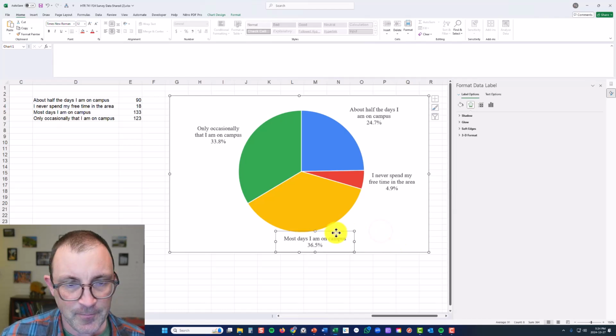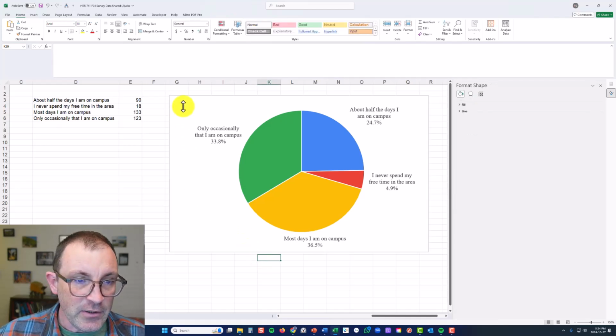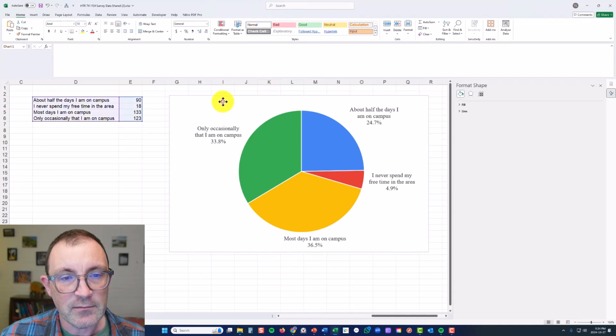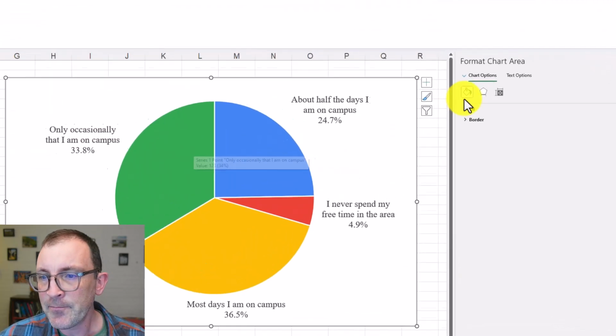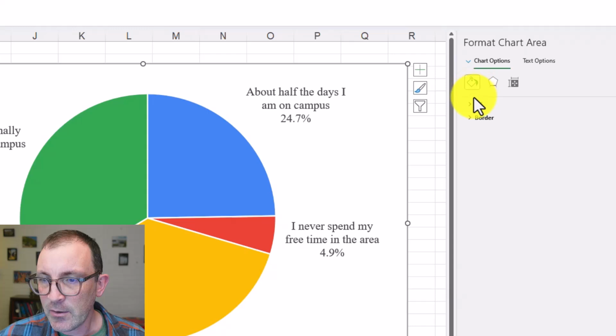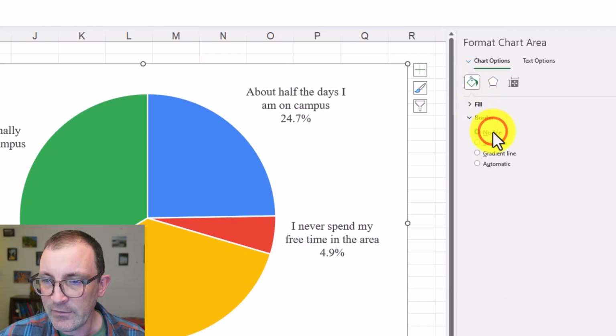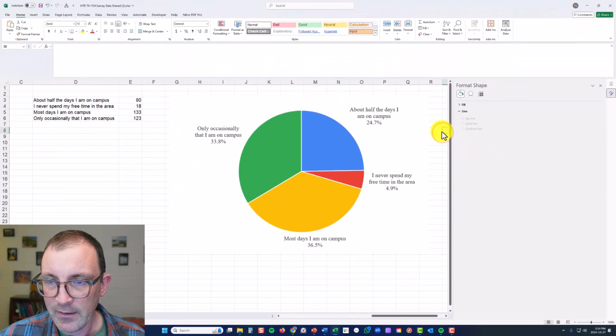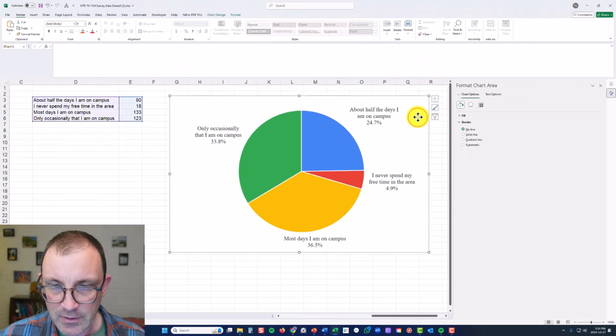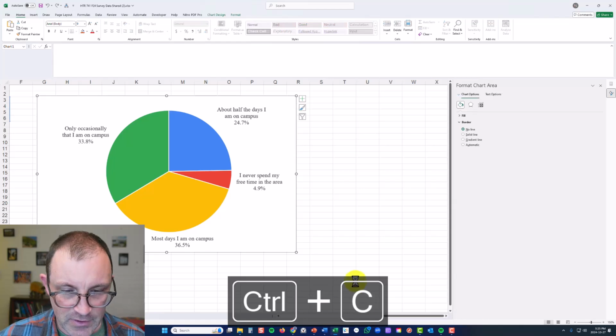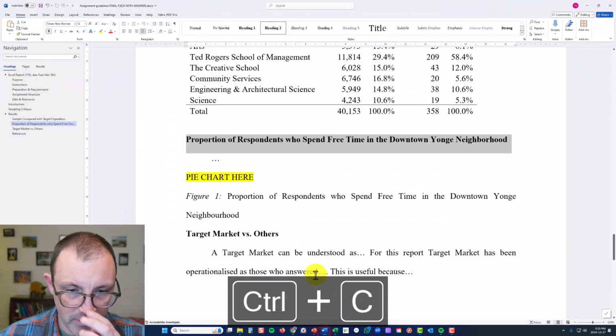Like this. And then the last thing: you see that it's got this gray line around the border, and we're going to get rid of that. So we can left click so it highlights the area, and you come over here to chart options, and under the paint can, border, and then no line. And there we go. And so now we can just copy this. So Control C, and then come back to the Word document.